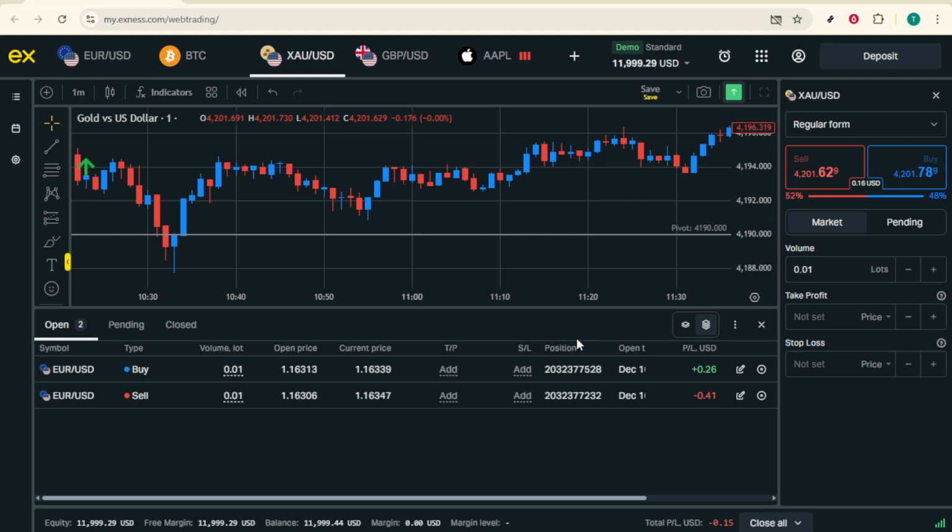First, log into your Exness personal area. This is your main dashboard where you manage accounts, settings, and trading options. Make sure you're on the official website and that your connection is secure before proceeding. Once you've signed in, you'll see your list of trading accounts.